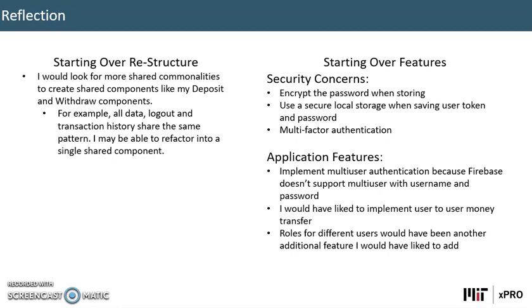As well as some features I would like to implement are encrypt the password when storing, use a secure local storage when saving user token and password, and also multi-factor authentication. Also, I would like to implement multi-user authentication because Firebase doesn't support multi-user with username and password. I would have liked to implement user-to-user money transfer, and I would have liked to add roles for different users, like different roles between someone who works at the bank and customers.